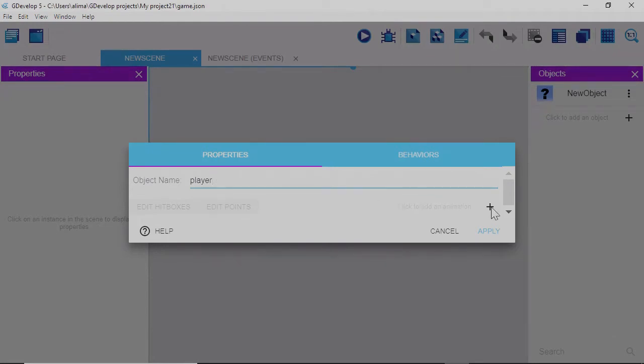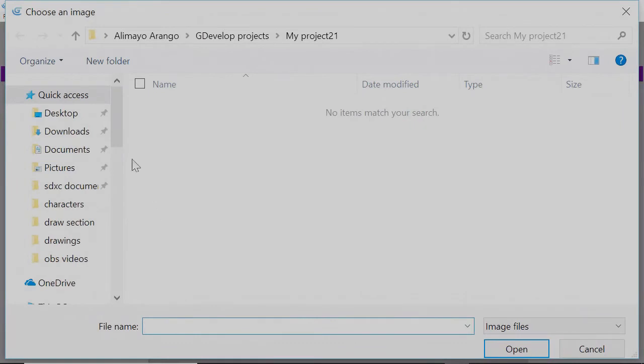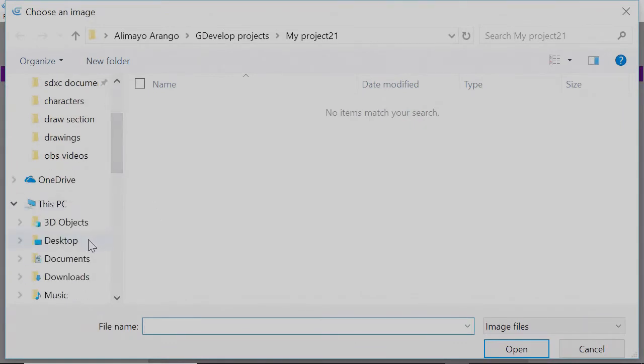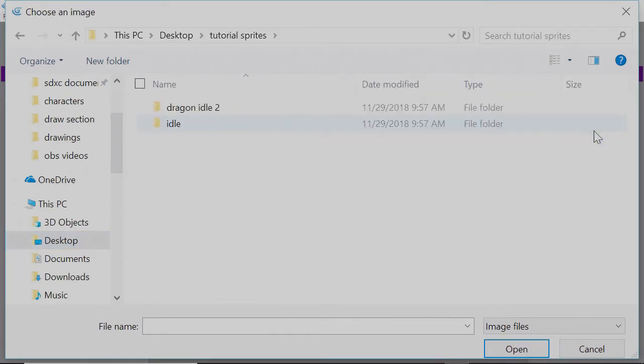Okay, so what we want to do now is look to our right, this plus button. We're going to left click on this plus button. Now we're going to look to the plus button on our left and left click there. I'm going to go to my desktop where I have the files that I want to bring in, in the tutorial sprites folder in my case. These sprites that you see here, I'll put a link in the description so you can get to these sprites and follow along with this tutorial.